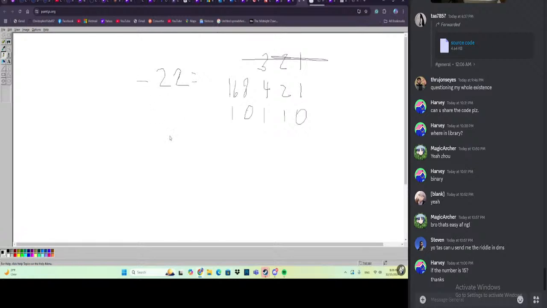Now we want -22. What do we do? We add 1 to the 0? No. First we flip. We flip it around, so it's going to be 0, 1, 0, 0, 1. Now what do we do? We flip each of them. Now what do we do? Now we add 1.